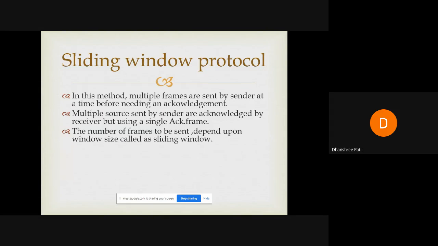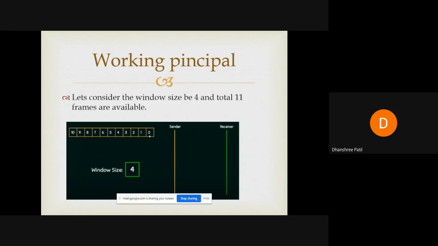How is this working? This is the diagram, see here. We have the window size. The window is an imaginary part. Whatever size of the window is given, that many frames are sent at a single time. Suppose these are the frames 0 to 10, and the window size is 4. So for a single iteration, a total of 4 frames will be sent instead of 1.